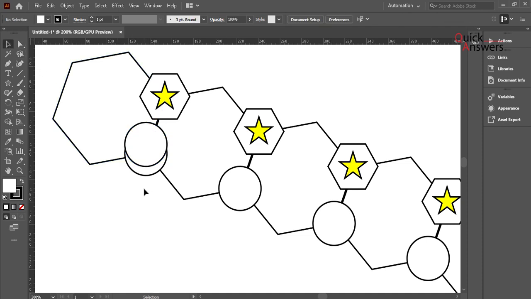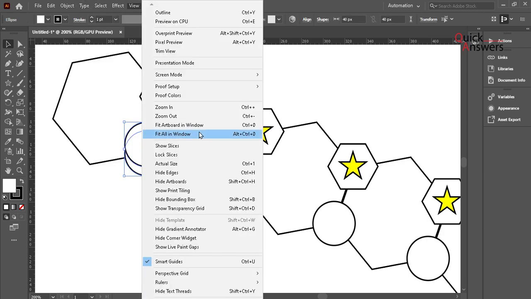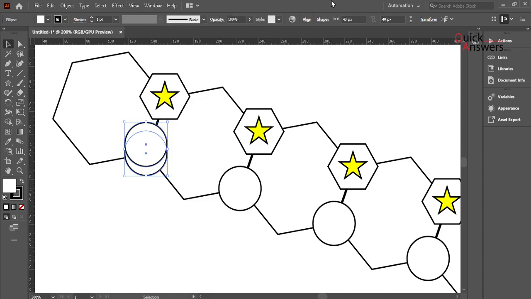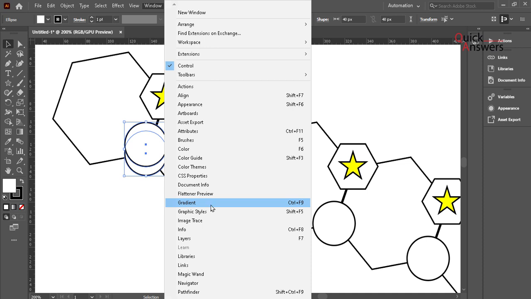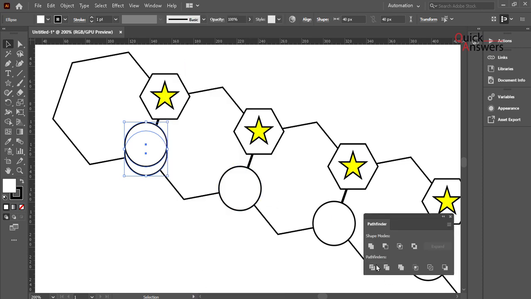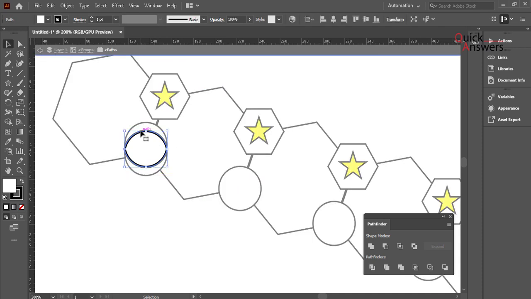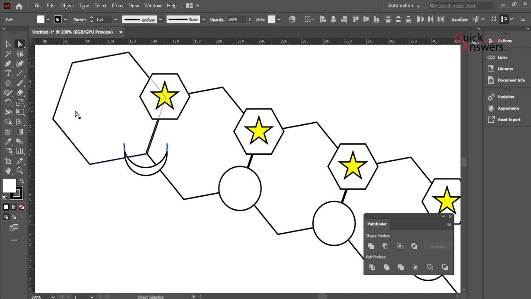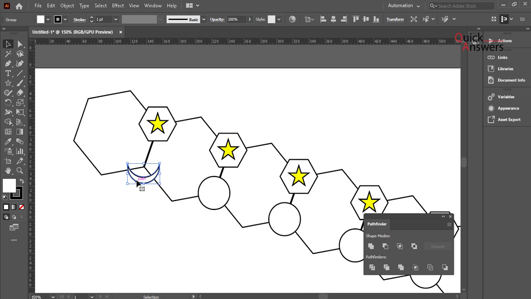So what can we do? Hang on. Let's go to the Pathfinder tool. Windows, Pathfinder. Where is it? There. And then break the chain, and then select that. Delete that bit. Delete that bit. Delete that bit. So can you see we've done a little moon there?